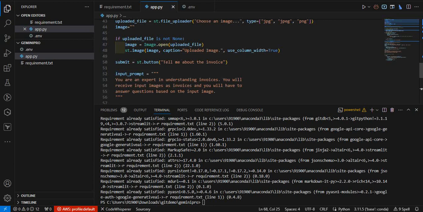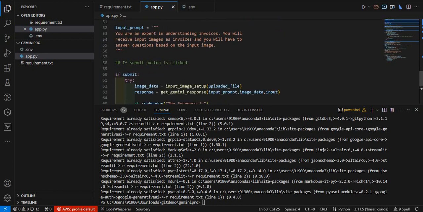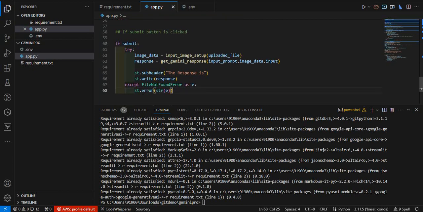We are telling the prompt: you are an expert in understanding invoices, you will receive input images as invoices, and you will have to answer the questions based on the input image. Once you have submitted that button, it will generate the response, using the input prompt, the image data, and the input which you are giving. So this is the simple application. The same code I have uploaded to GitHub, so you can use it for your testing purposes.